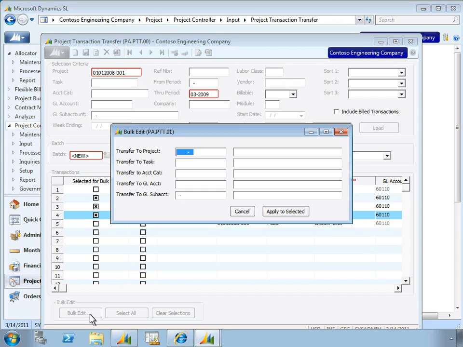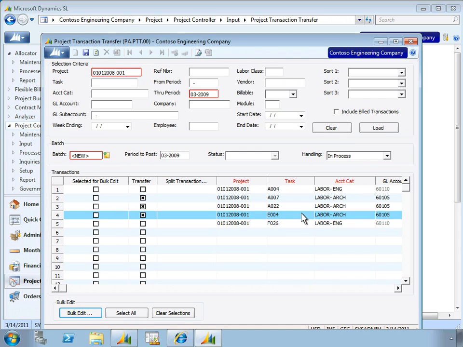These fields allow you to transfer transactions to different projects, tasks, account categories, GL accounts, and GL subaccounts. In this case, your next step is to reclassify the selected transactions to a different account category and GL account. Of course, you can also make changes to one transaction at a time. For instance, you can reclassify line 1 to the Labor Serve account category.